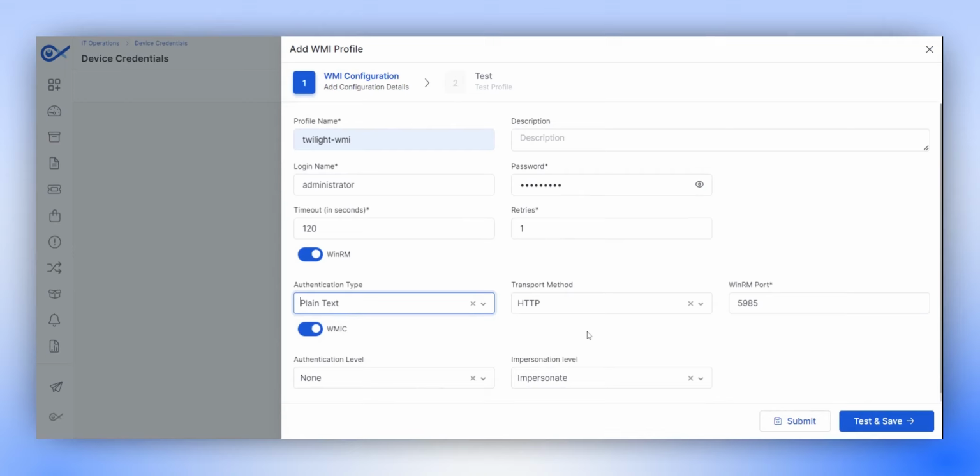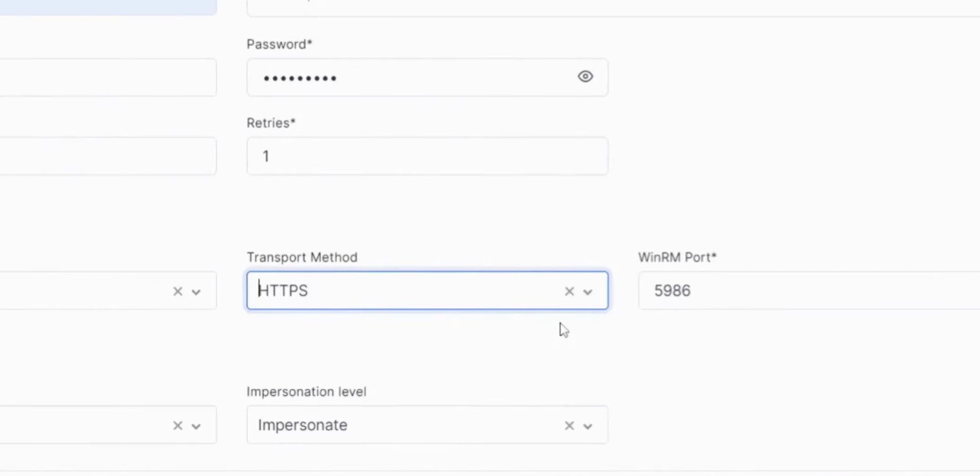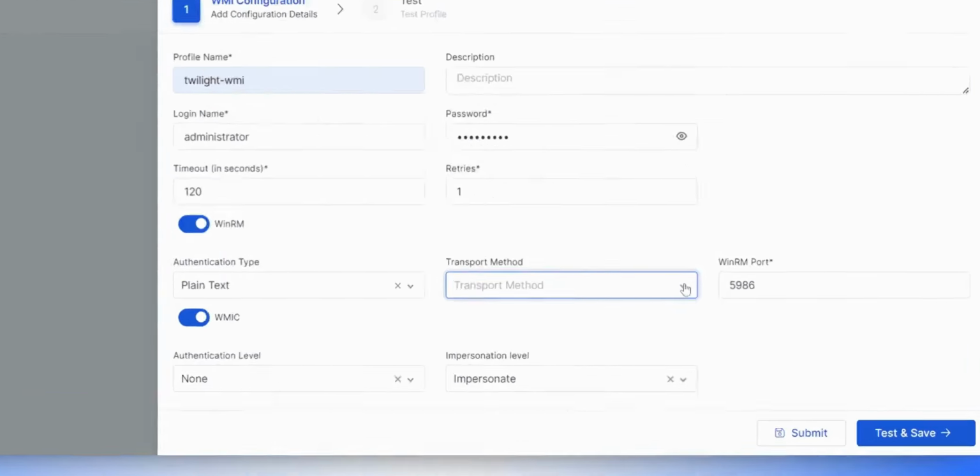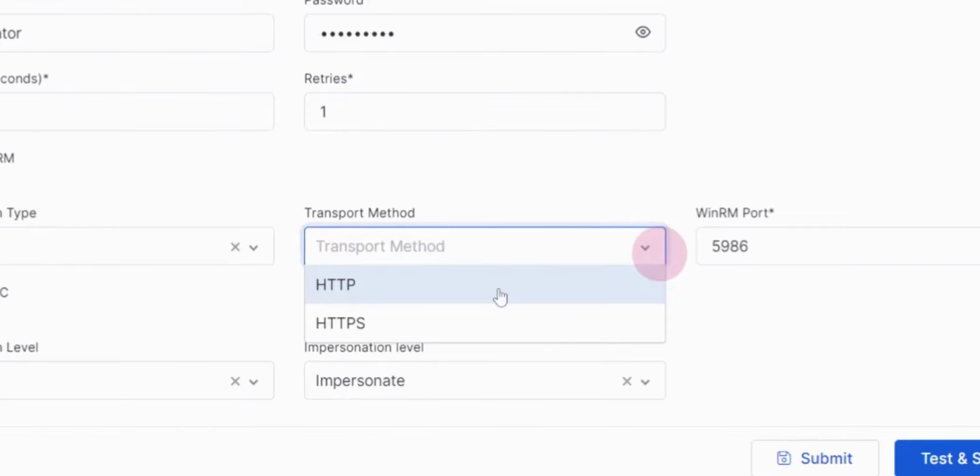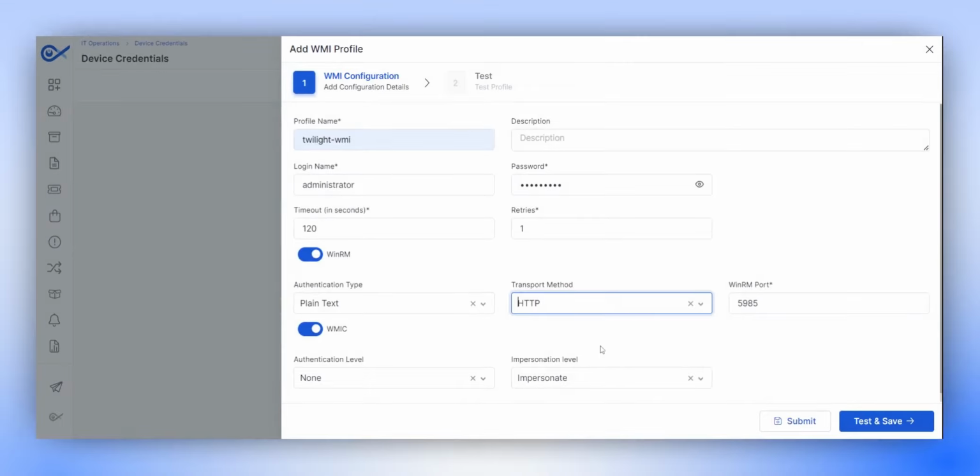When choosing transport methods, there are options for HTTP and HTTPS. HTTPS is recommended for secure communication. The default port for the HTTPS transfer method is 5986. If HTTP is selected, the default port is 5985, standard for Windows. Moreover, it's essential that when WinRM traffic is permitted through the Windows firewall, it functions properly. By default, WinRM is set to listen to TCP ports 5985 for HTTP and 5986 for HTTPS, respectively.